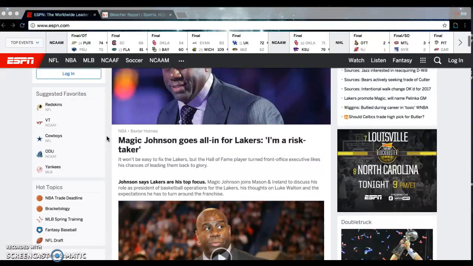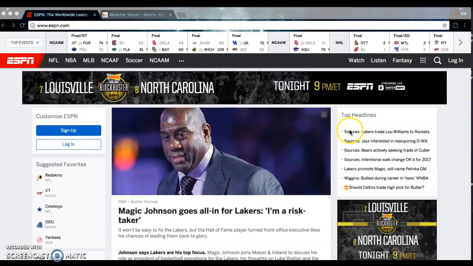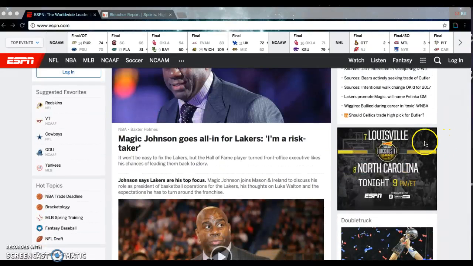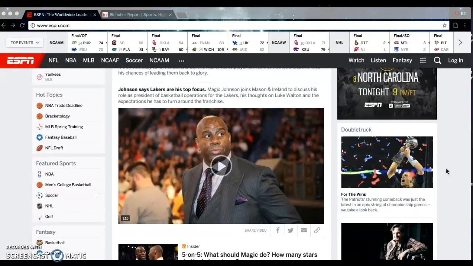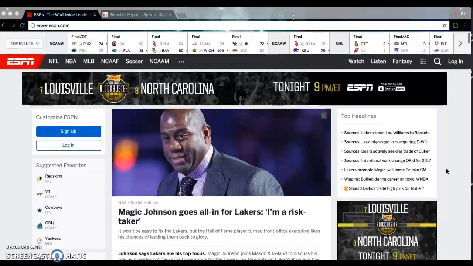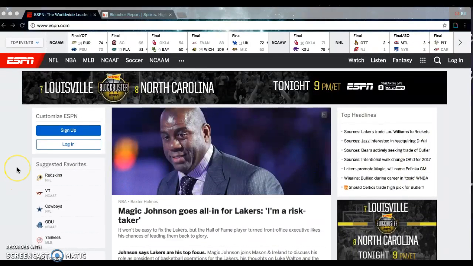On the right-hand side of the page, you'll see the top headlines for the day with links to articles for those, advertisements for upcoming games, and ESPN's Double Truck section, which is its long-form article section. On the left-hand side of the screen, you can create your own ESPN account to customize your ESPN.com experience.